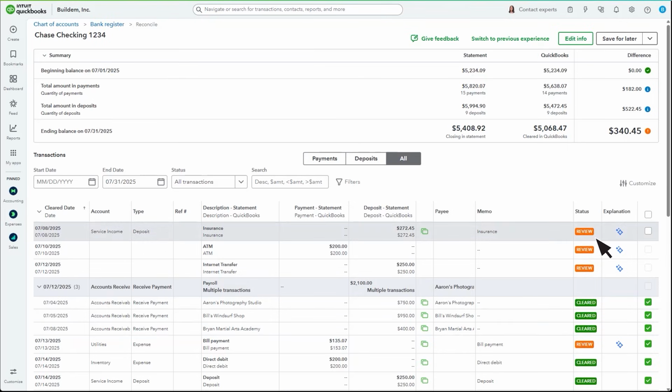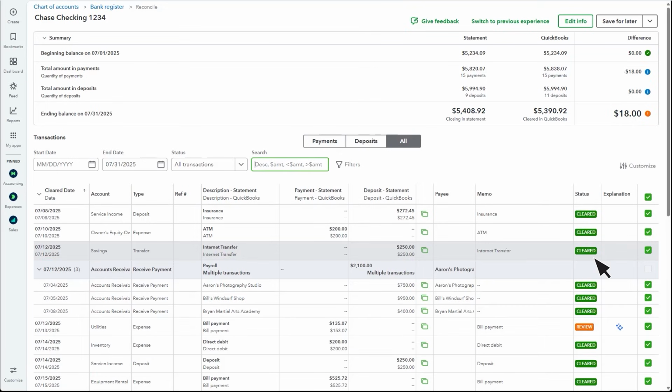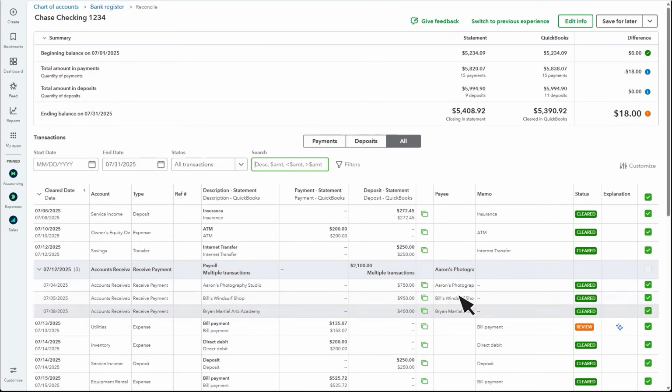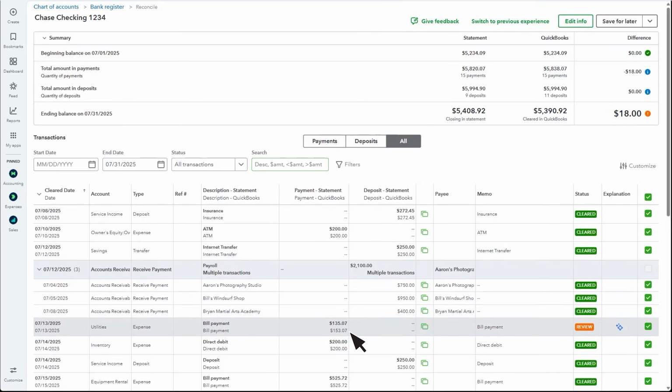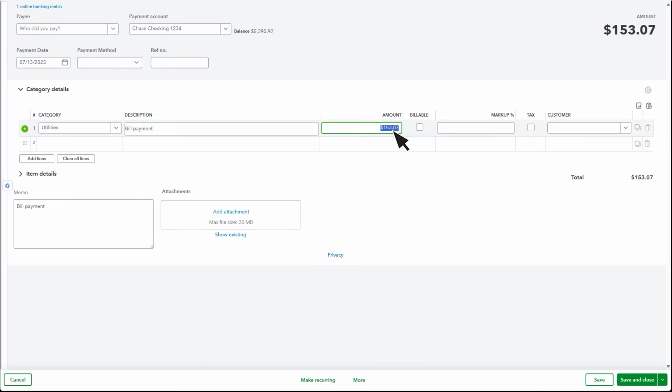The review status means you need to do something with the transaction before completing the reconciliation. If a transaction is marked for review, click the sparkle icon. The AI will diagnose the issue and suggest a resolution. Once fixed, the transaction will be automatically marked as cleared. If you need to change the details of a transaction, select it and choose Edit. Make sure any changes you make match what happened in the real world.